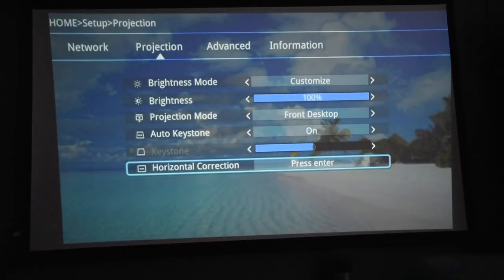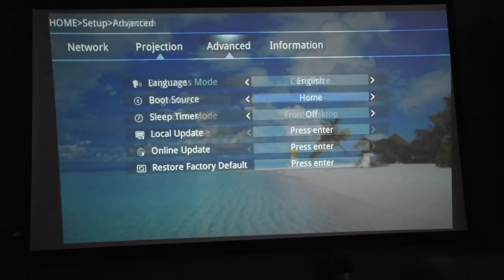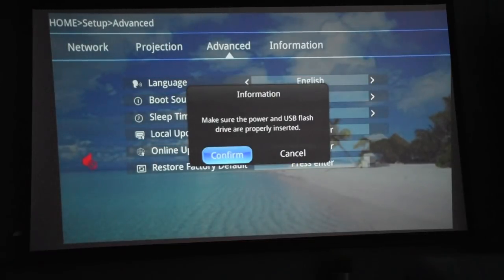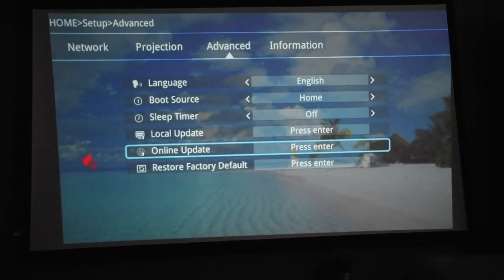In the advanced mode, you can go in and change things like the language and the boot source. So for instance, if you want it booting straight to HDMI, you can do that. You can even set things like sleep timers. There are also online updates and local updates that you can perform.